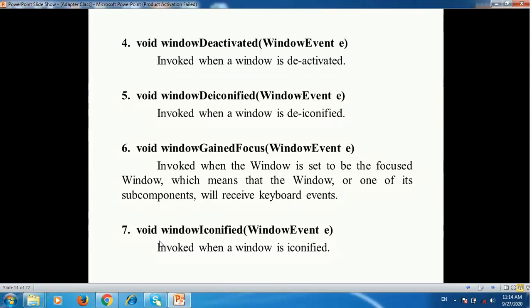Seventh method is void windowIconified. The parameter is WindowEvent e. The windowIconified method is invoked when the window is iconified.